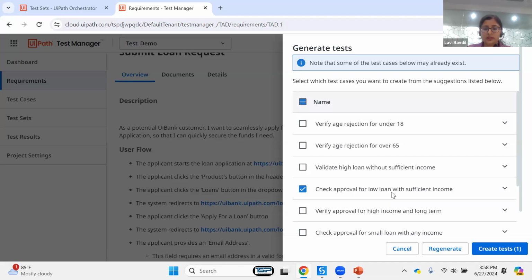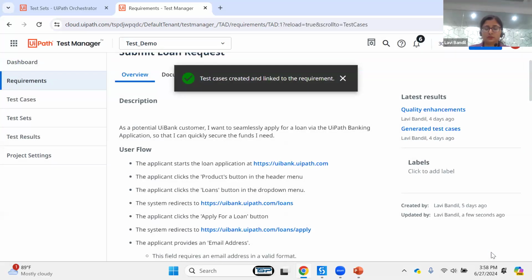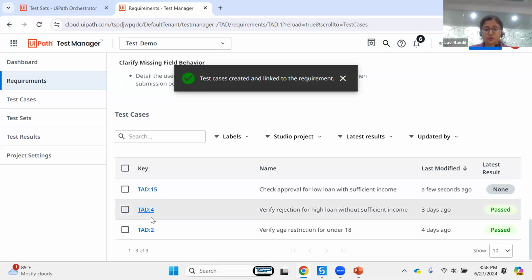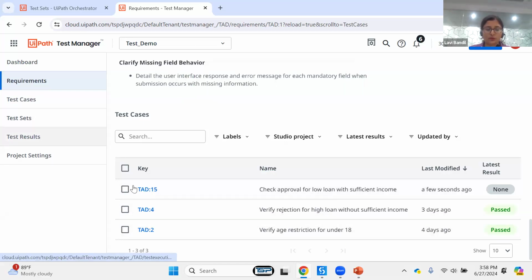If I enter a low loan and I have a sufficient income, the user can avail the loan. After selecting this, I click on create test. As you can see, the test case is created. I also already have two test cases in that requirement, so this third one also got created.